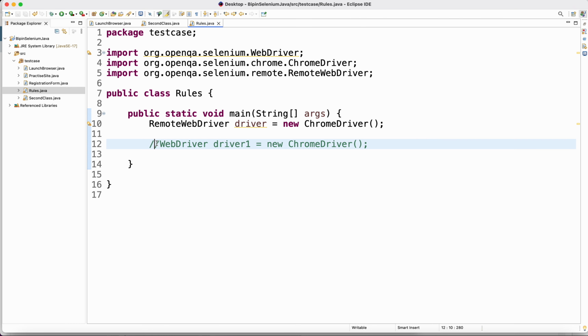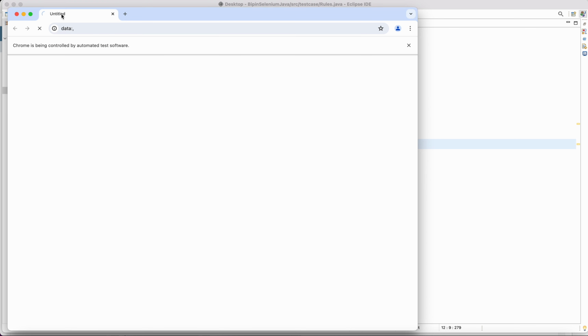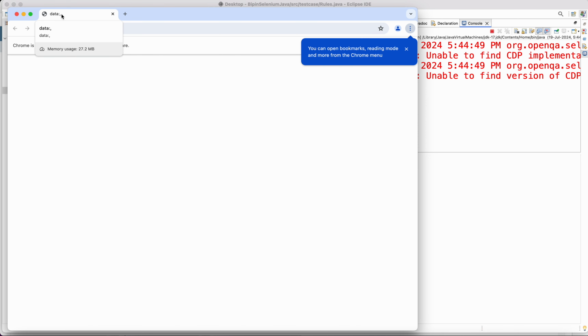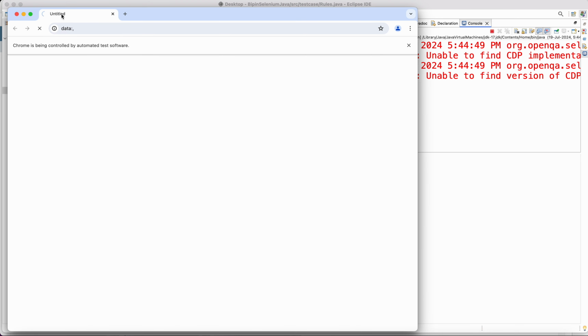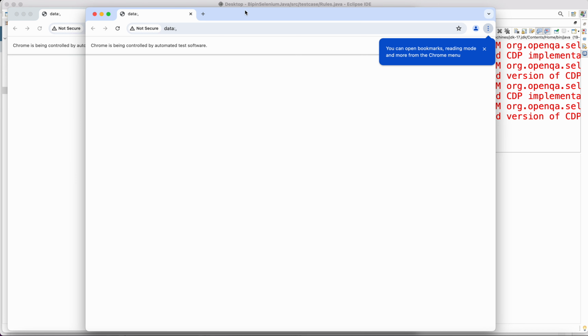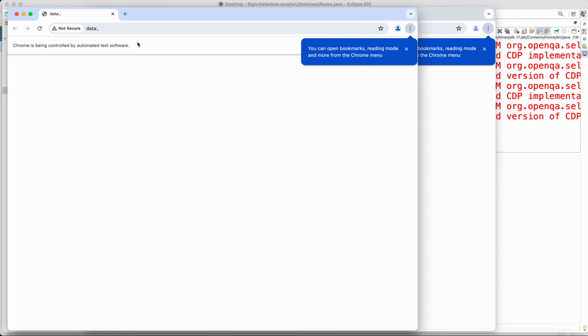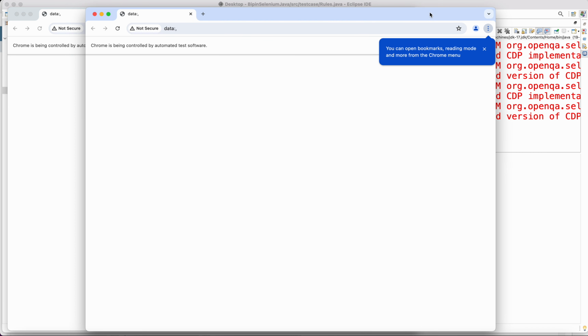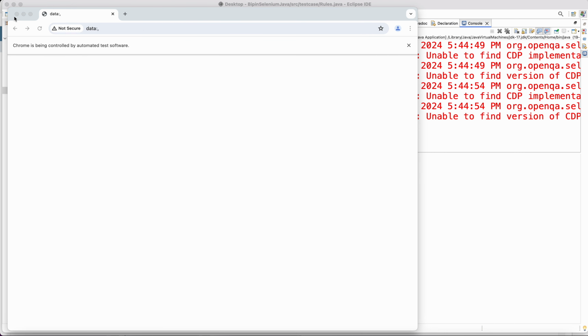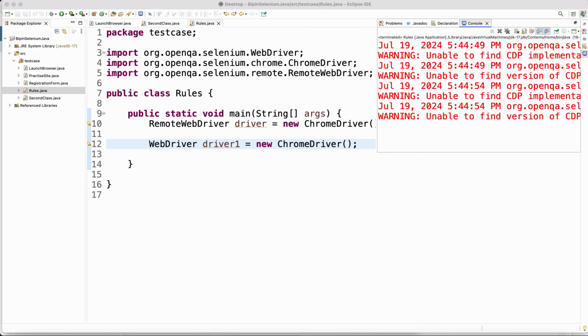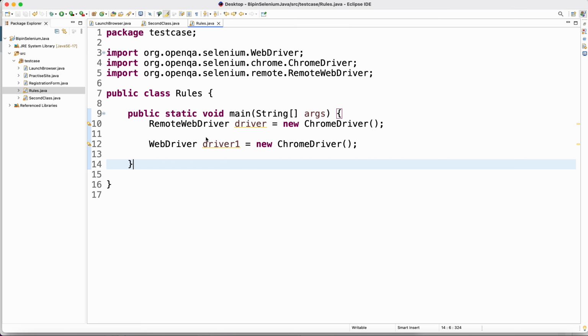And if I want to do the same thing from WebDriver, you can see two browsers will open. Let me run this. First driver will open, and then the second, driver1, will also open. This is driver, and one more is coming. This is driver1. You can see two drivers. Chrome is being controlled by automated test software. So then what is the difference between these two? What exactly is happening? Why are we using WebDriver commonly?